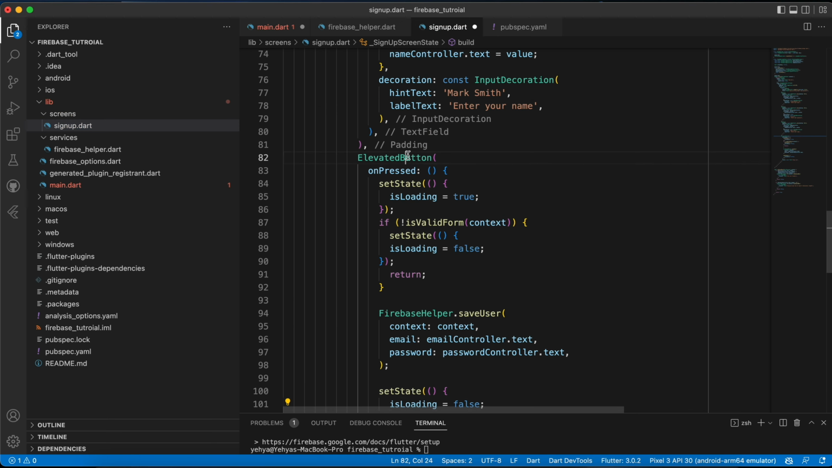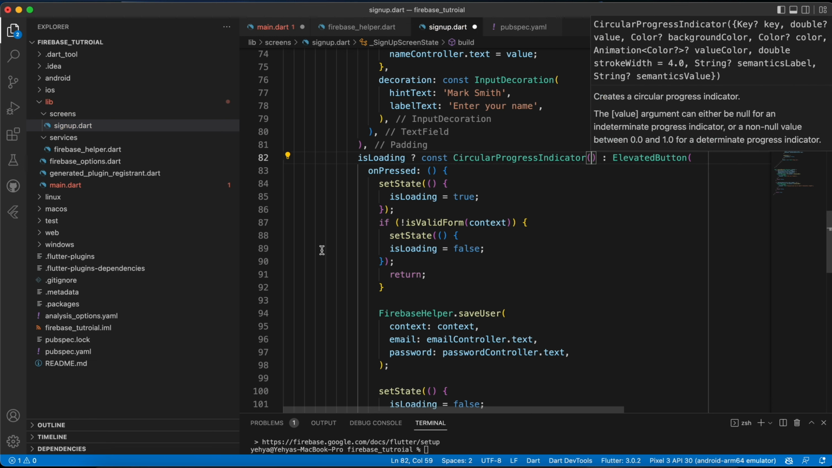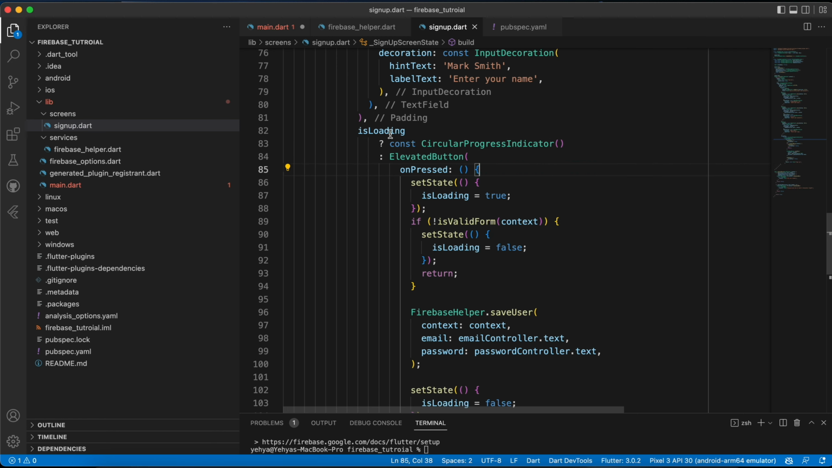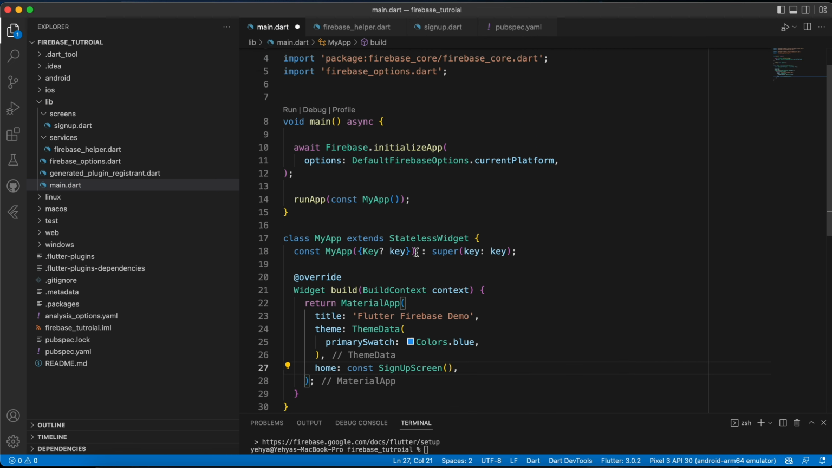Okay, now instead of having elevated button like that, let's have is loading, otherwise elevated button. Let's have here const circular progress indicator. Okay, let me save it, and that's it. And let me just import this one.